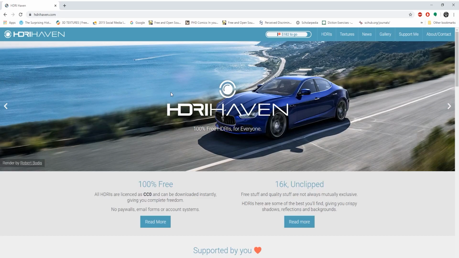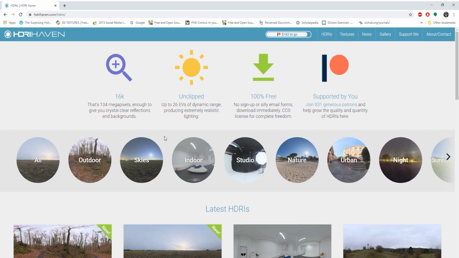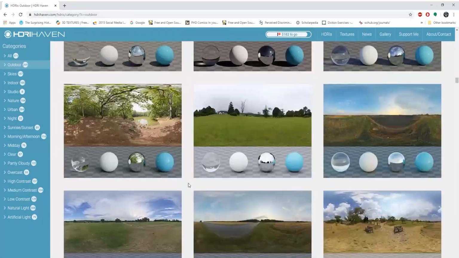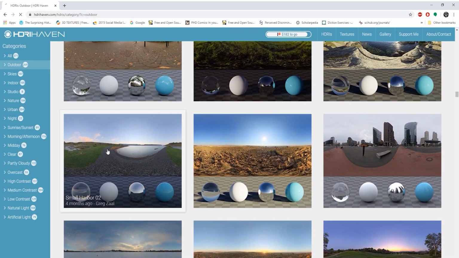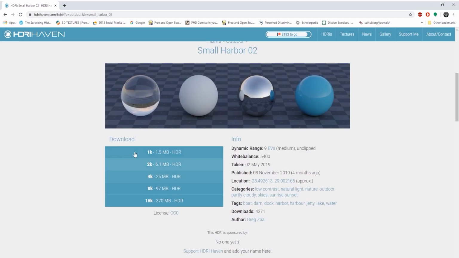The texture I'm using is from HDRIHaven.com. HDRI Haven has tons of HDRIs across a variety of categories that are 100% free. I'm using an outdoor HDRI called Small Harbor 02. I use the 2K resolution for this tutorial.